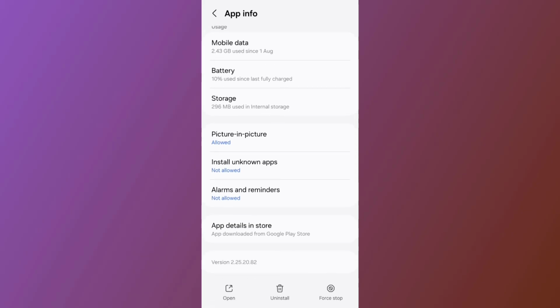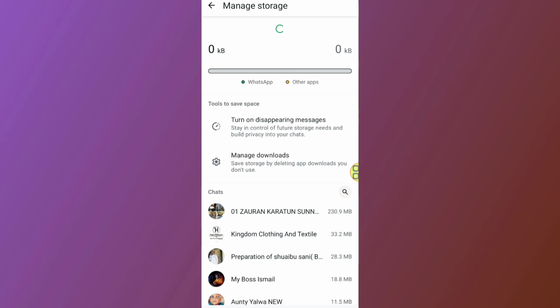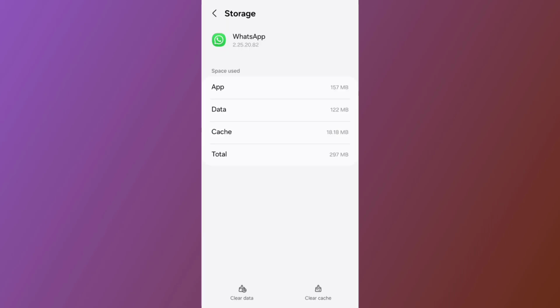If you scroll down, tap on this storage section. So from the storage section, now tap on this clear data button. So from this option now, go ahead and clear the data of your WhatsApp. After you clear the data, then tap on this clear cache. After you clear the cache and the data, from there you can just go back again.